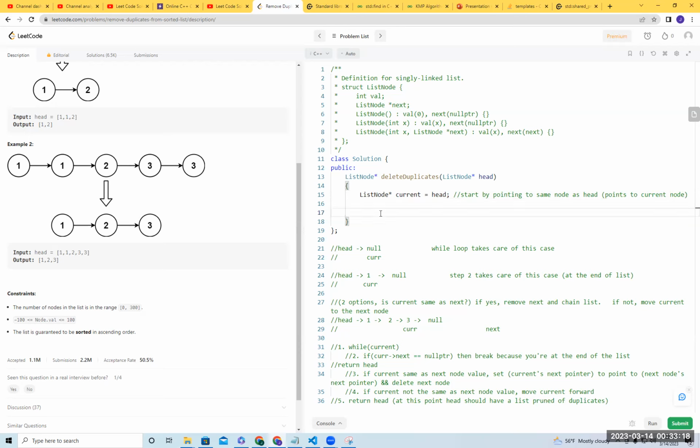Now, the next thing we want to do is set up our while loop. So we want to say while current is not null. This is going to catch the edge case where we have 0 nodes.